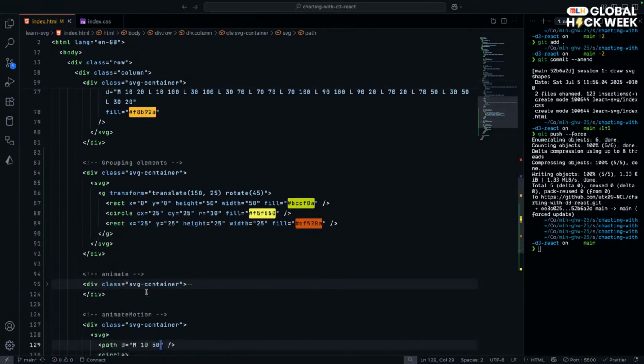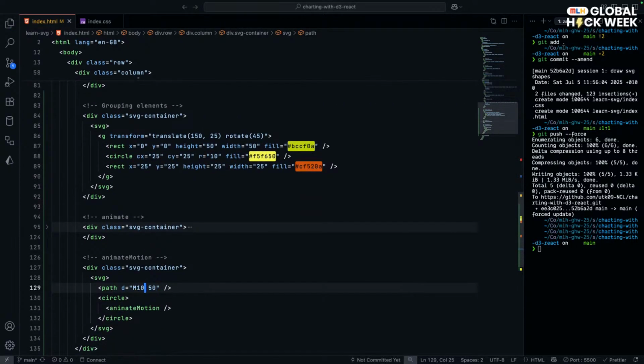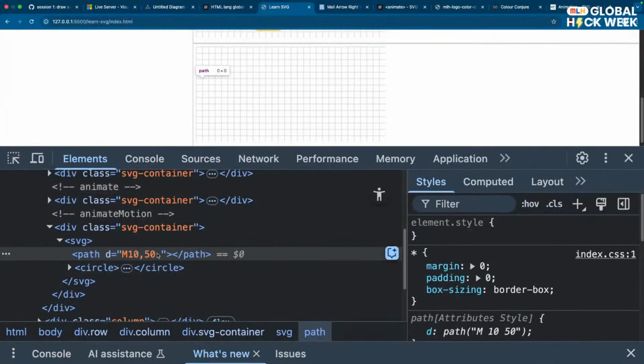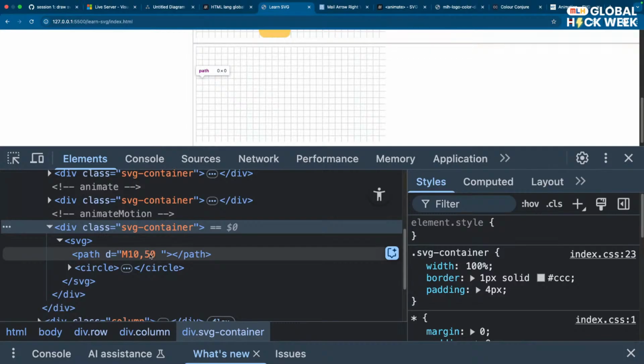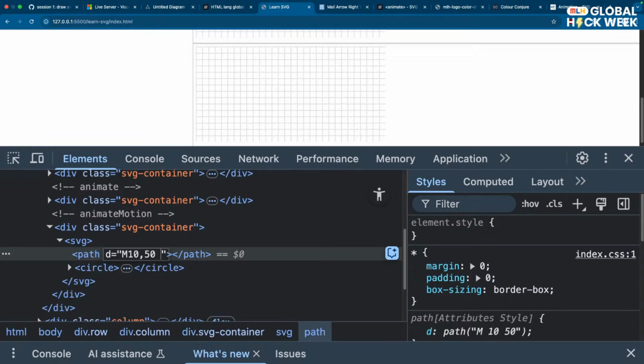Space, but also you can write it in this format, which also works. So it is saying M 10 comma 50, which means it starts at position 10 on the x and 50 on the y. If I hover over it, it shows that this is my 0 comma 0. Okay, the next is I want to draw a curve of 10 comma 10 and then 90 comma 10 and then space 90 comma 50 and then okay, yes.